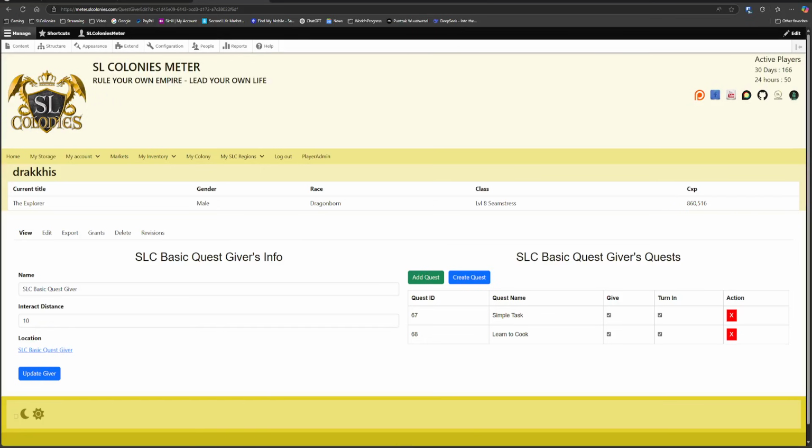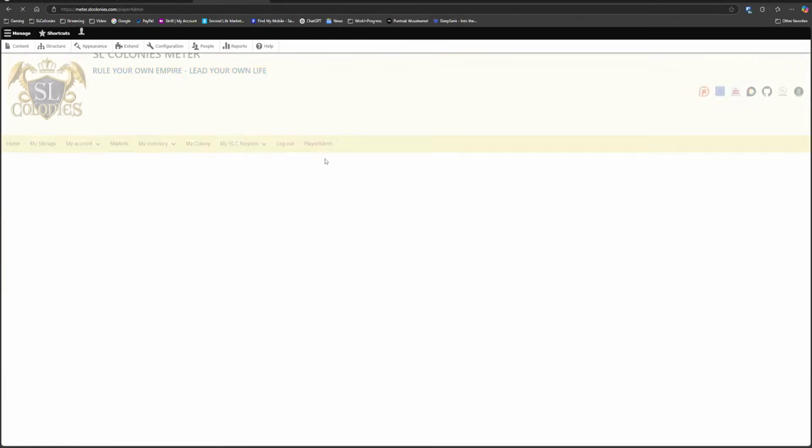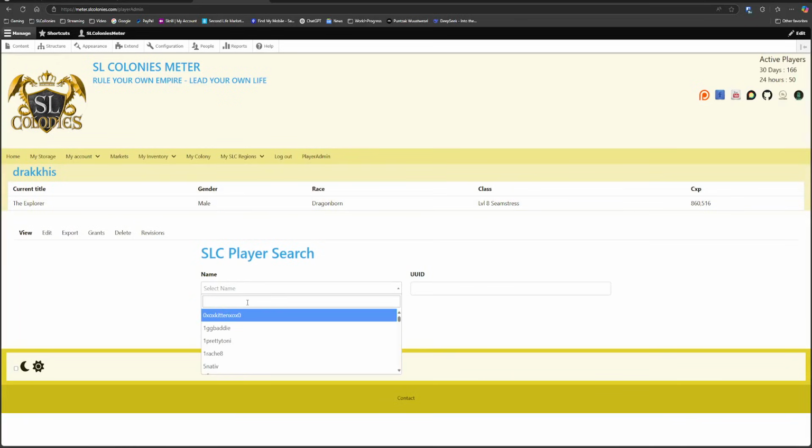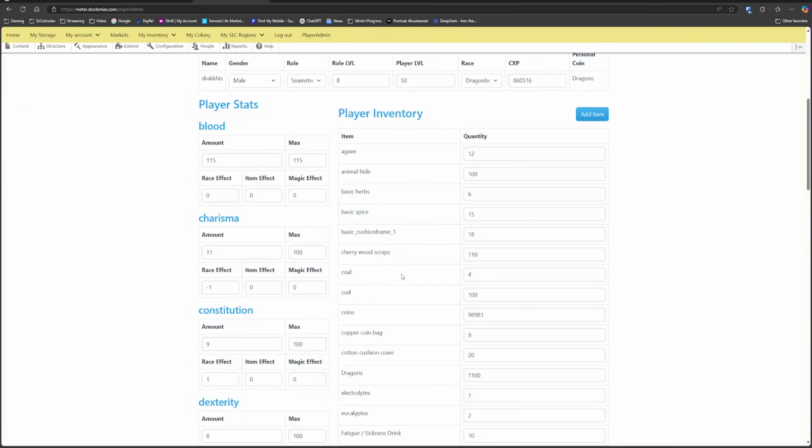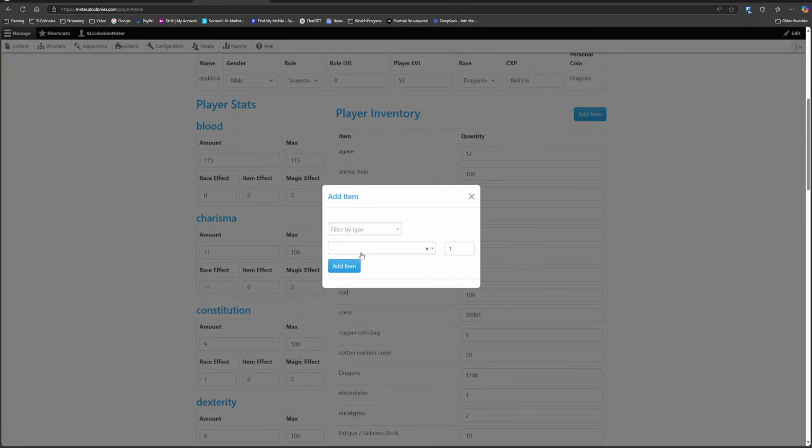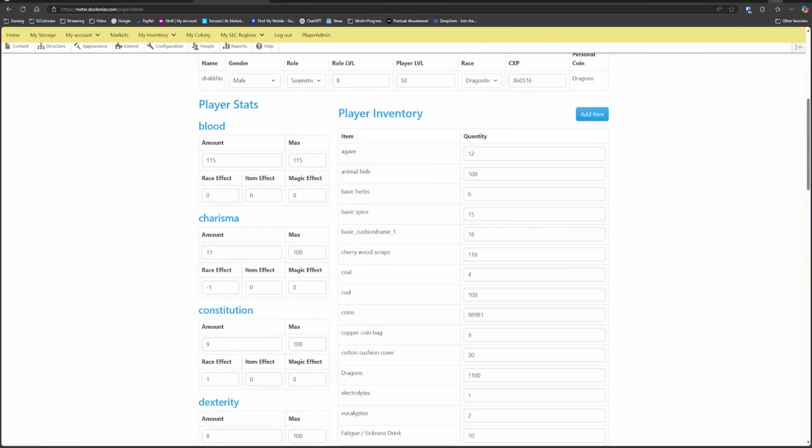Let me go and give myself some fish. Behind the scenes, player admin page. Add item, fish. And I want to give myself 10 of them. Fish. Fish, 10. Okay.